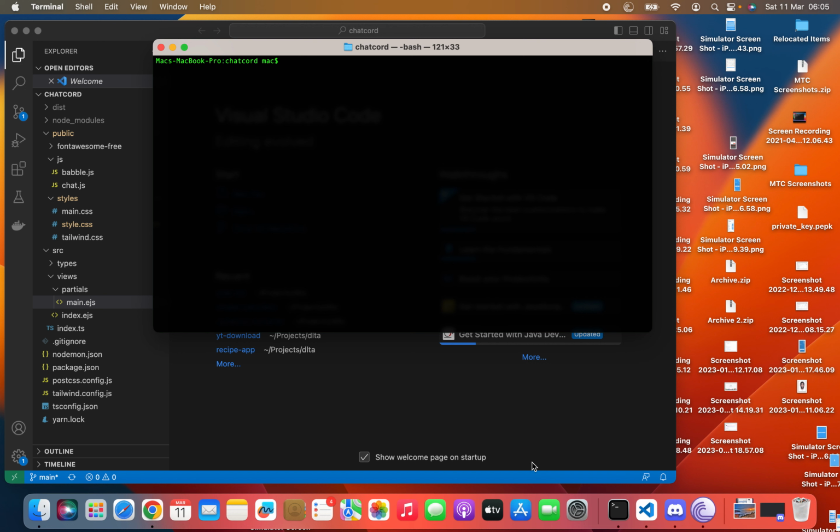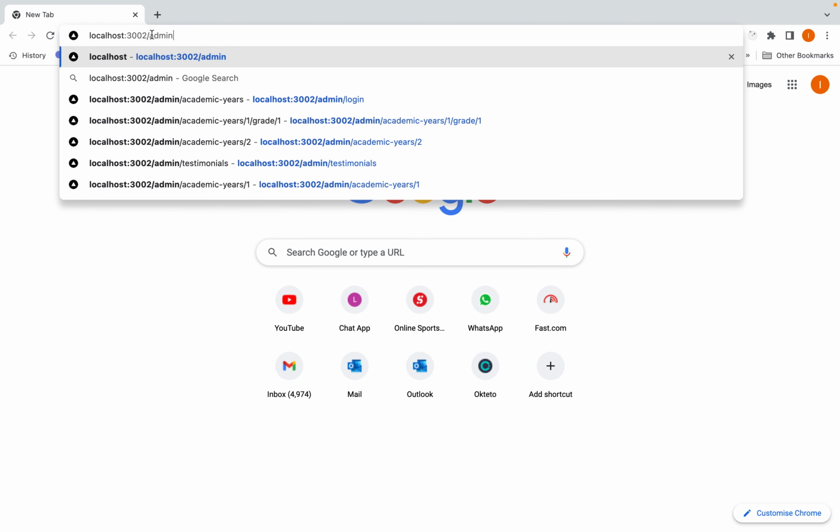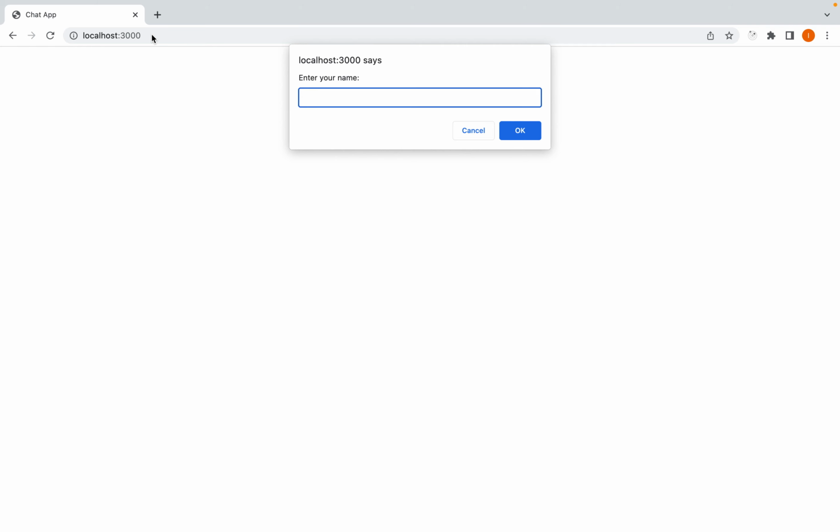If you notice, I'm using my local server today because I haven't had any time to host it, but I will do that later. Okay, so it's running on port 3000. So let's open it up, shall we? The first thing it does is it asks you to enter your name.